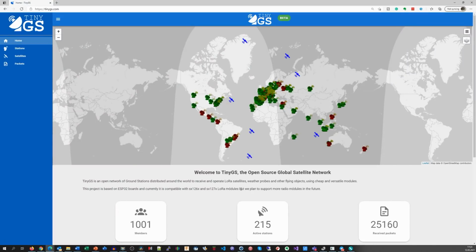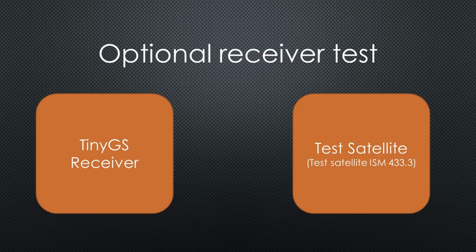If you go to tinygs.com, you should find your station as well as all tracked satellites depicted on a map. Test satellite ISM 433.3, by the way, is not an active satellite. It will be used by a second LoRa board and emulate this satellite to test our receiver before we deploy it on the roof. This step is optional. If you trust your work, you can deploy your receiver without further testing and wait till it receives satellite data.